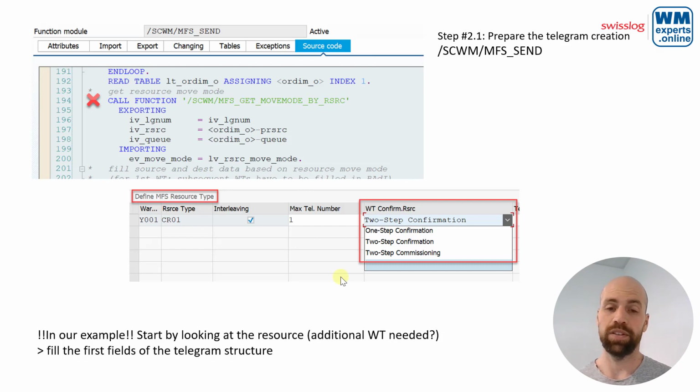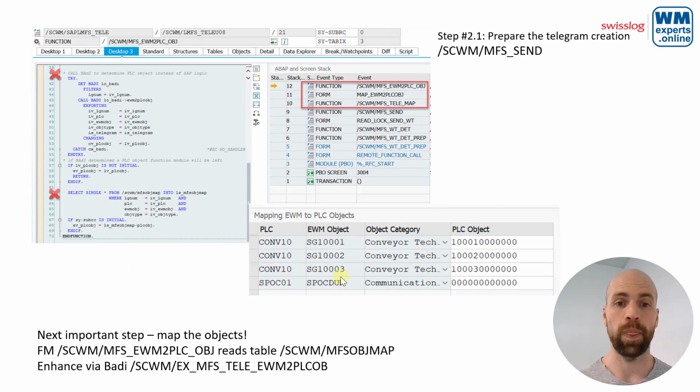And this is relevant, for instance, for the initial destination. So is the destination the resource, or is it the deposit of the crane aisle here in this context? The next step, we proceed filling the structure which holds the telegram data. And for this purpose, we also need to make sure that we communicate objects to the PLC in a way that the PLC understands. On the level of the PLC, a given object might not have the same convention or name as in EWM. So you might have a specific bin number or conveyor segment number convention on EWM side, which is different from the one that your PLC vendor is using.